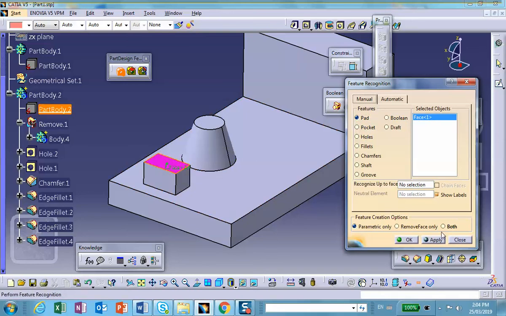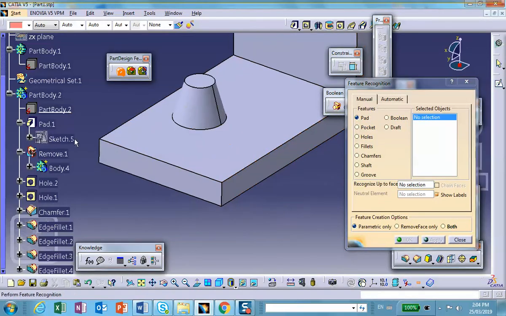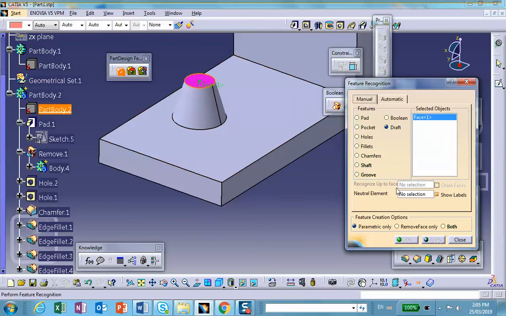Okay, now the next one is a little bit tricky because this one won't be a pad, but I can see it as a draft, and you've got to play with it a few times before you can get it to work. So notice that for the face, the selected face is this face, and for the neutral element is down here, because notice that this is not a pad, it's a draft. It starts out there and it becomes narrowed on the top. So this is what we call neutral face.